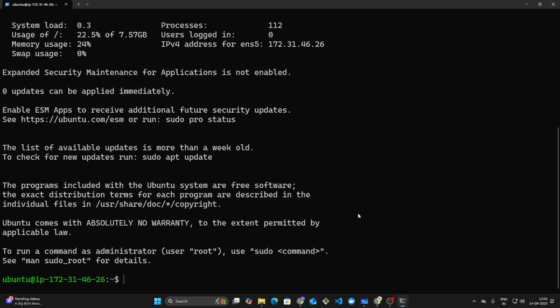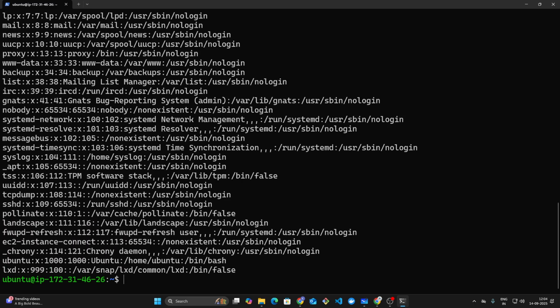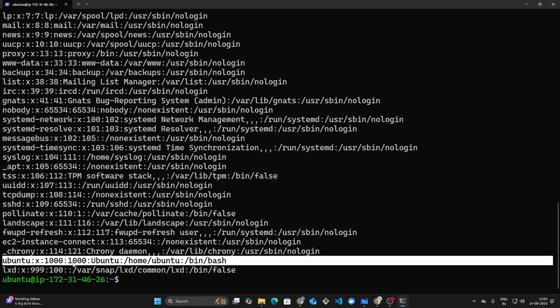If I type cat /etc/passwd and use head, I'll just list five lines instead of everything. You can see the five entries. Here you need to understand the purpose of each field. If I am not using head, it will display everything, all users. Here you can see this is Ubuntu. Let me explain.